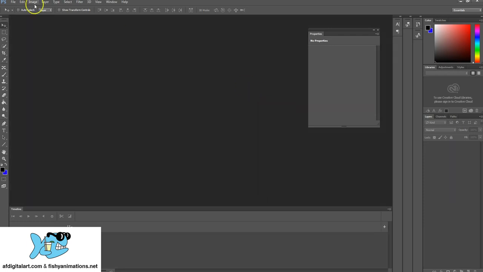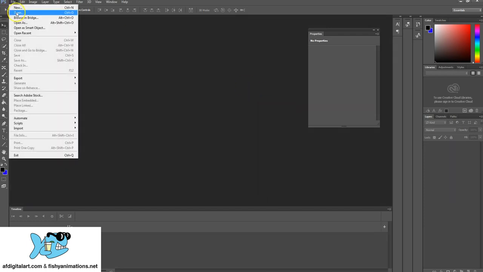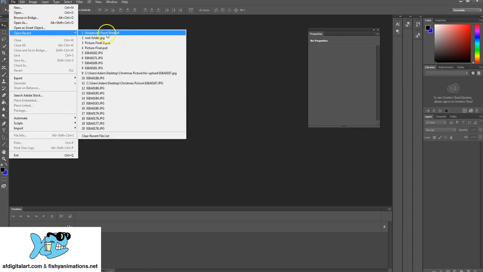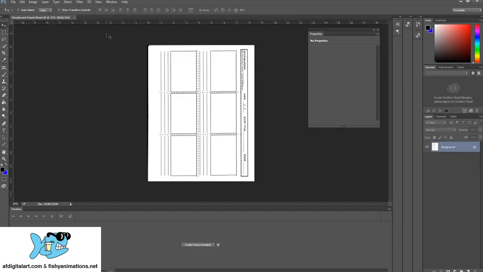Open the template in Photoshop. You basically just go to File, Open, and you would track it down. And then when it opens up in Photoshop, it appears like this. The first thing you'd want to do is rotate it counterclockwise so it fits horizontal and you're allowed to actually work with it.